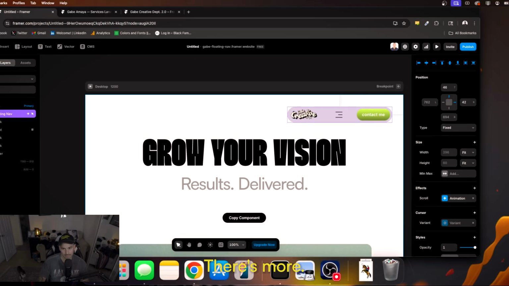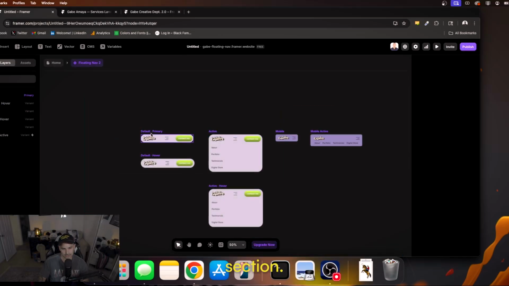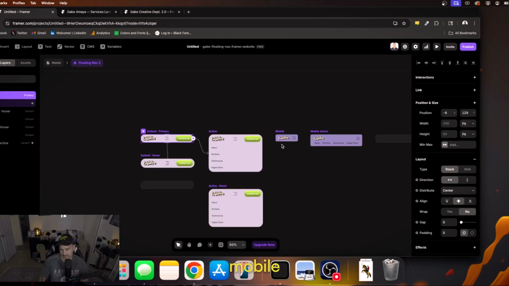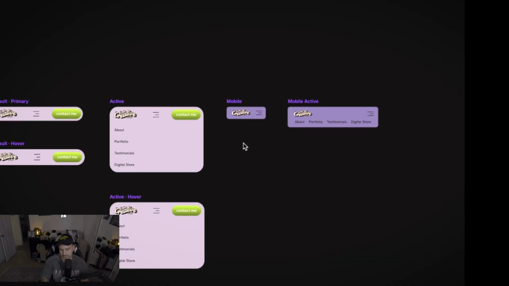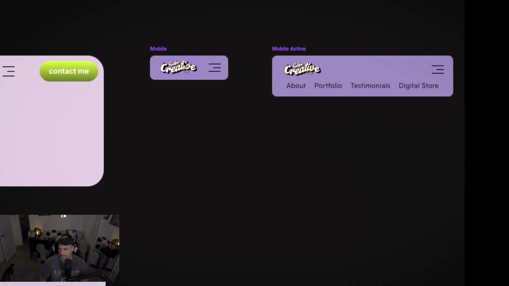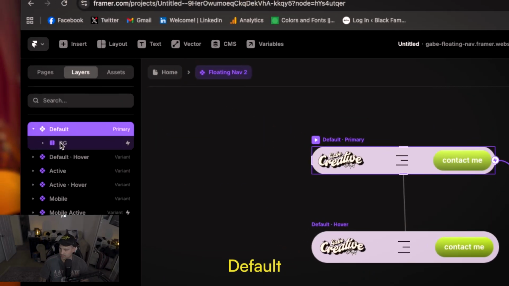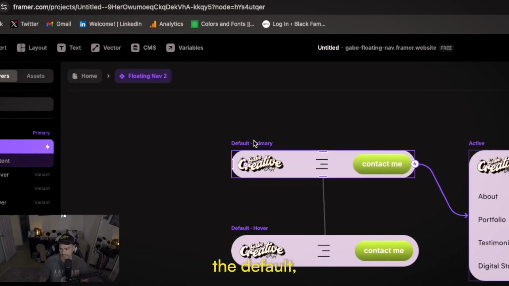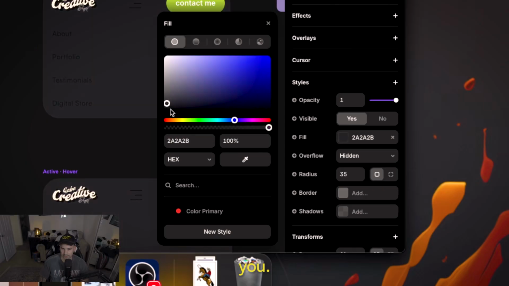Wait, there's more. If you want to edit it, double click it, press unlink and replace all, and you'll go to the components section. Here is where I created my own custom mobile version of it. So yeah, there's the mobile version. You can change the color by clicking default, background color. If you do the default, it'll scale down to all the rest of them. So there's that. Change the color to whatever you want.